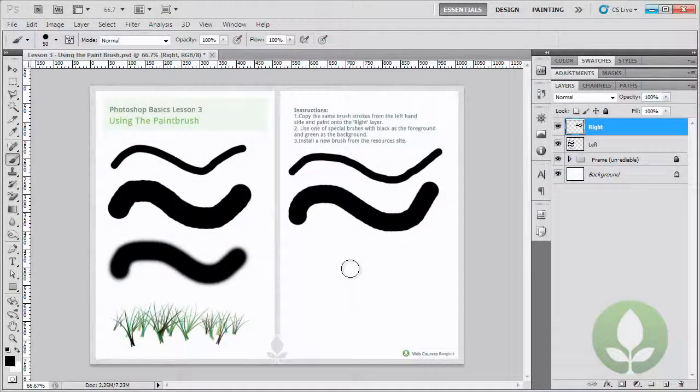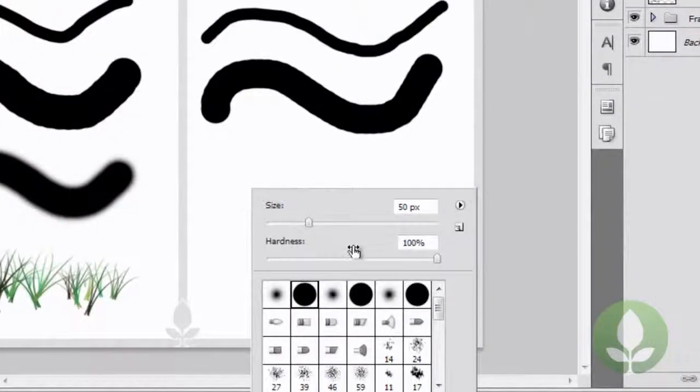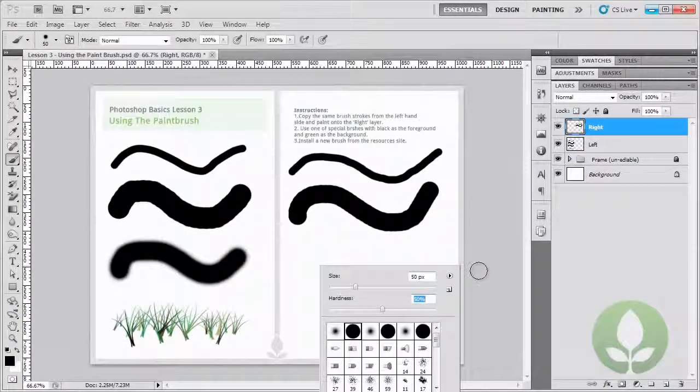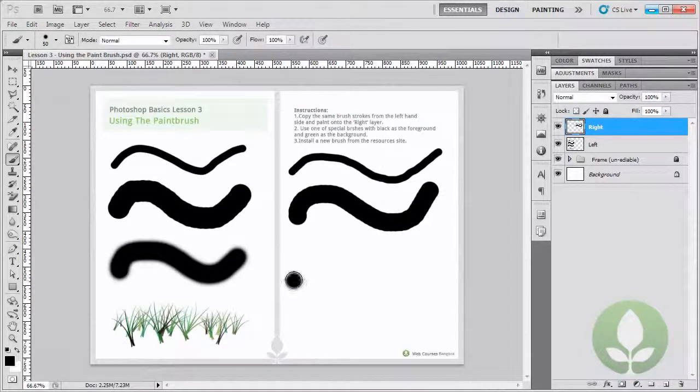So the next thing is I would like to show you how to change the hardness of the brush. Now if you imagine it like a real paintbrush, if it's softer you'll get a more fuzzy edge around it. That's always nice if you're doing things like retouching. So I'm going to again right click, and this time I'm going to bring the hardness down to around about 50%. Click outside of the dialog box and then you can see the difference.